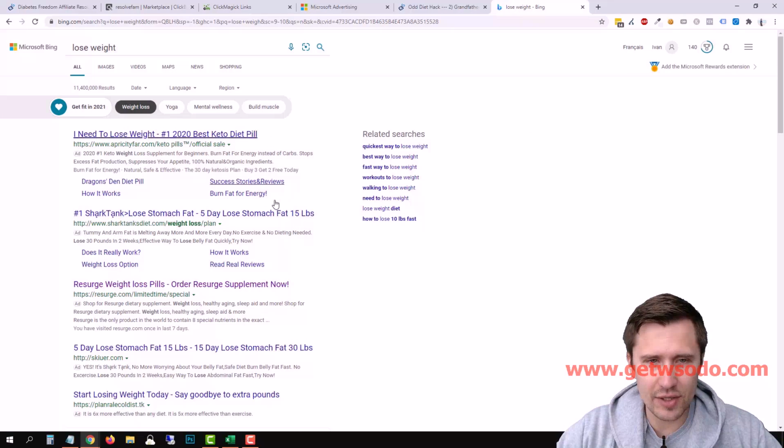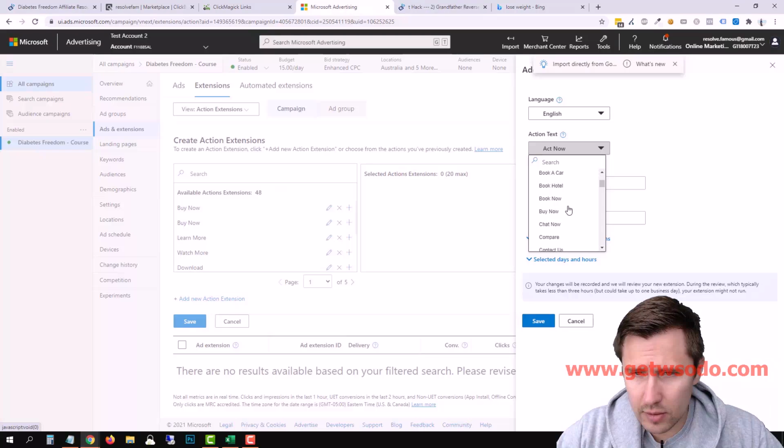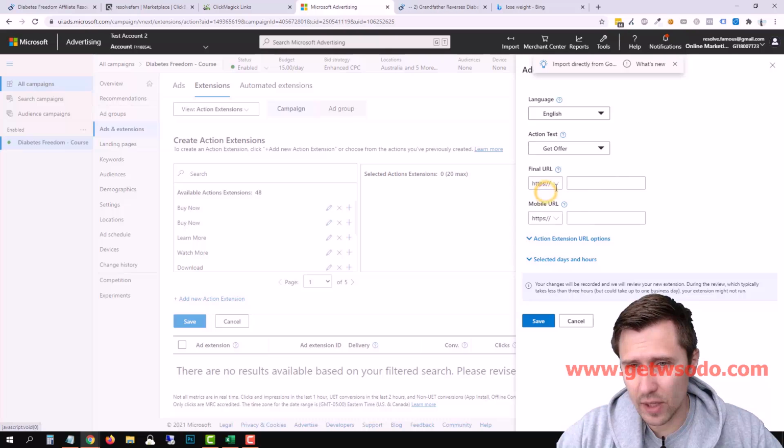So that action extension, there's going to be a little button that's going to show up right there, and it's going to say whatever your call to action is. So let's see if we can get maybe buy now. You know, this is good. This can work. Or maybe learn more or get offer. So that is okay. We can do get offer.